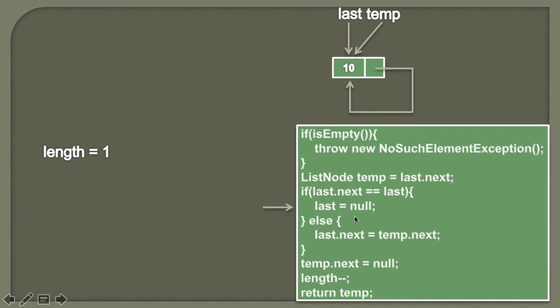So friends, in this step we are assigning null to last because in order to remove this node, we have to break this link. If we break this link, then this node will be freed up. So when this statement is executed, it would look something like this: now last will point to null. And as we have broken this link, now this node can be removed easily.